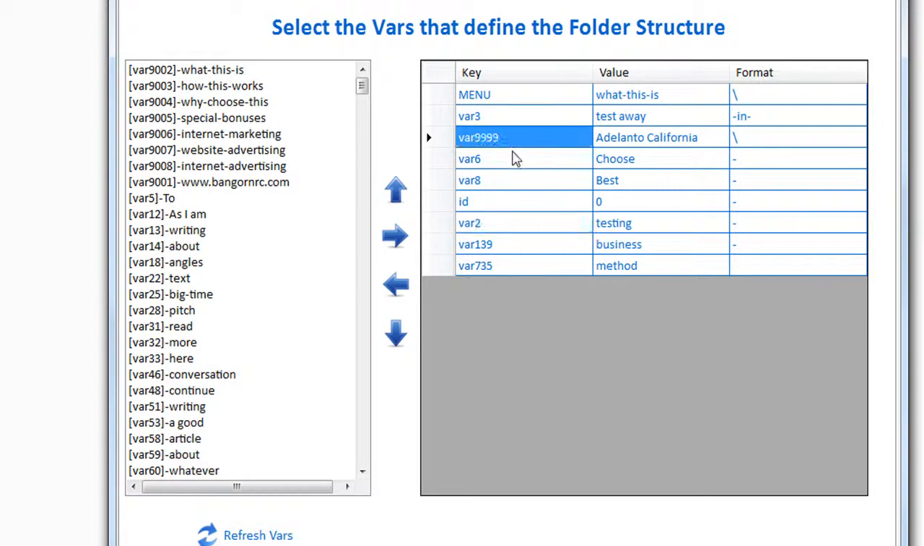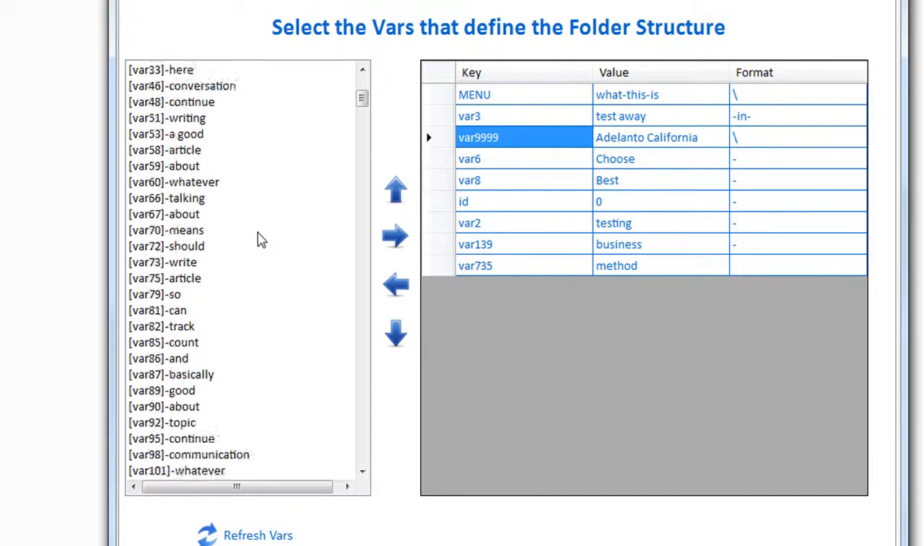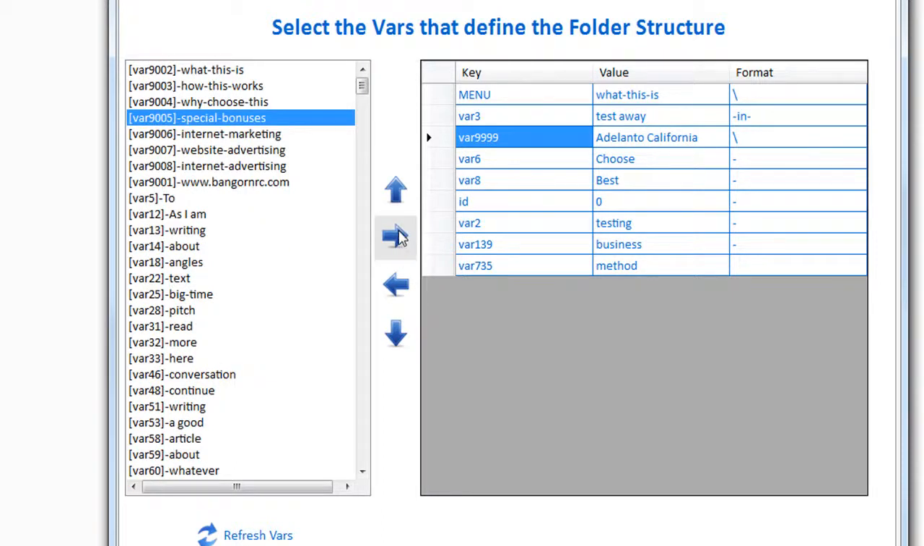But of course, you cannot add var 9999 twice. It only allows you to use a var once, and then after that, you cannot use it again. So how could he, or she, get this to show up more than once on here? Here's the best way to do that.